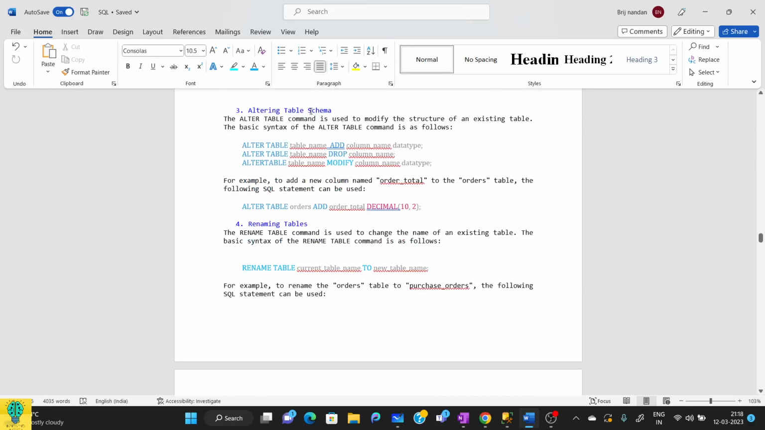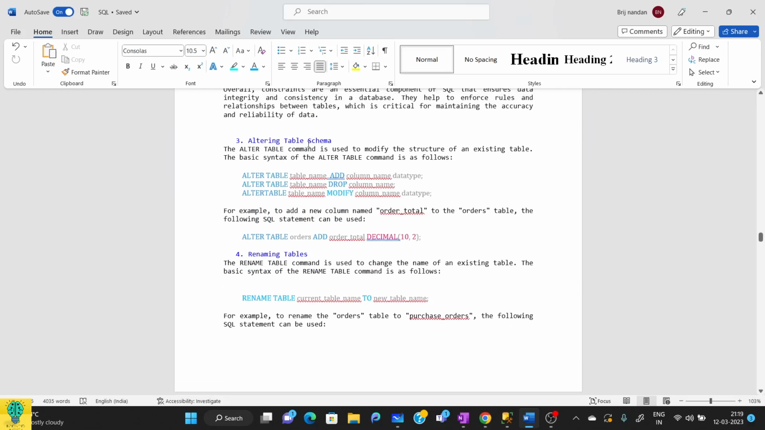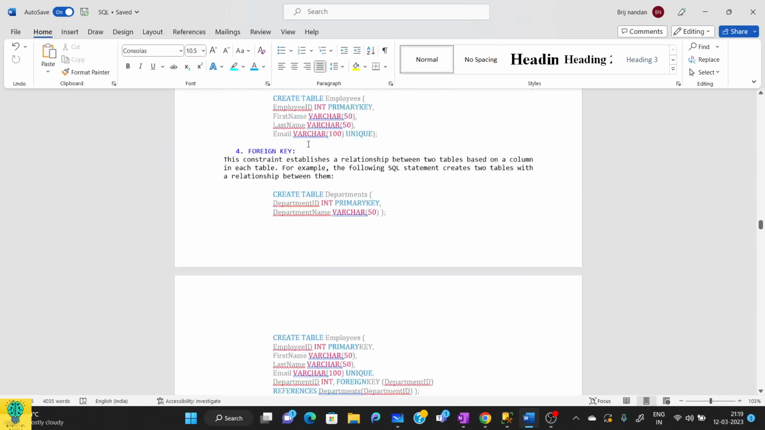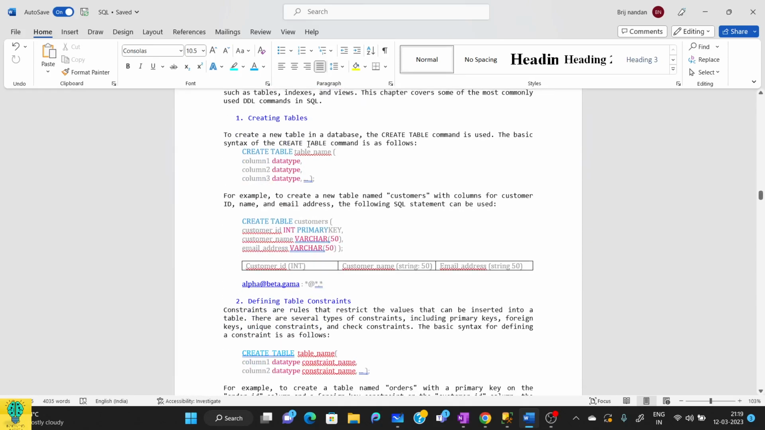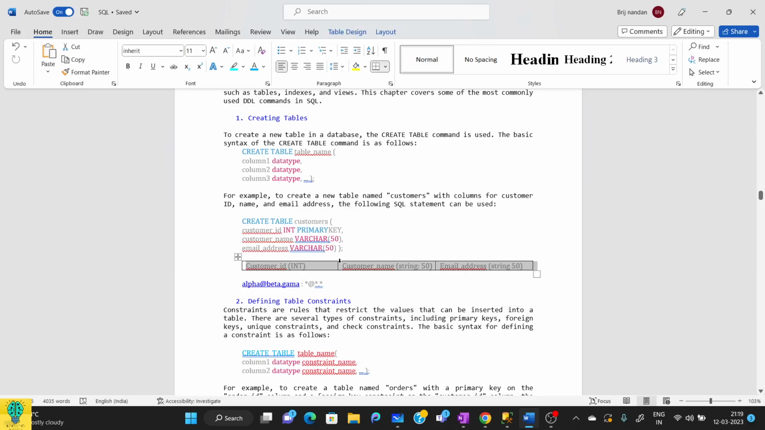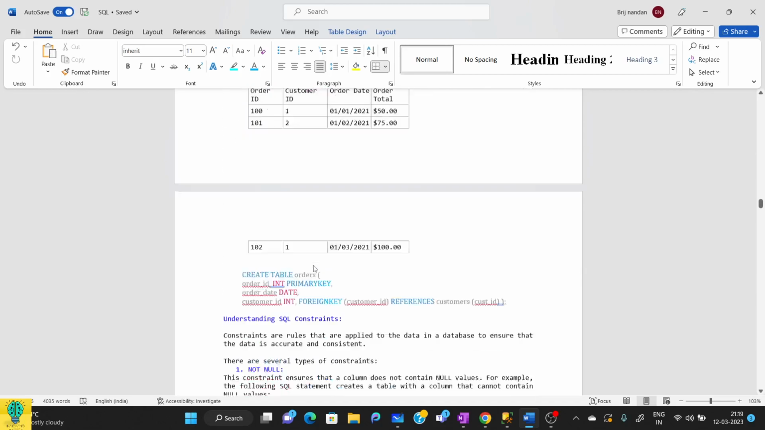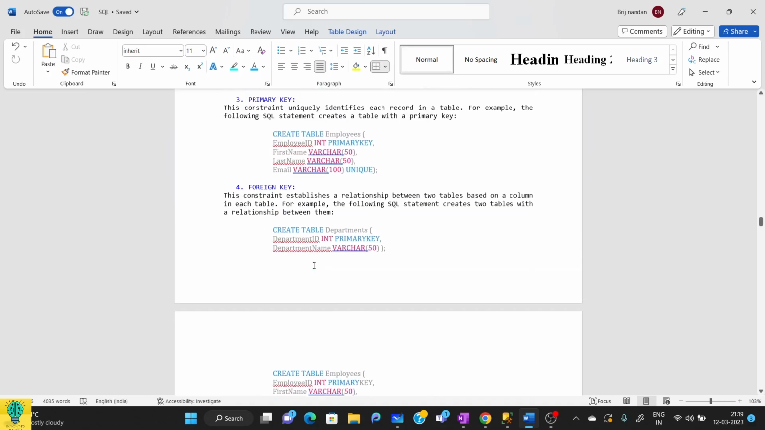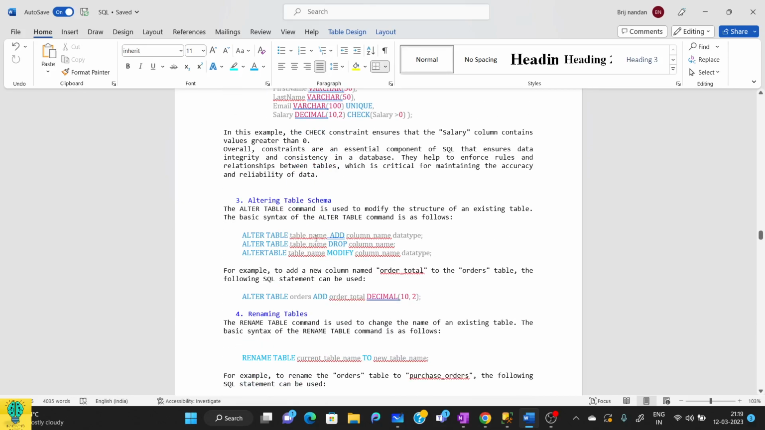So schema is basically, consider it as a skeleton. Suppose you have one table. So this is a schema of student. Schema is basically a skeleton without any data. This skeleton is telling you that the first column will have something called customer ID, the second column will have something called customer name, and the third will have something called email ID. So this is the schema of that. Schema is basically the skeleton of a particular table.